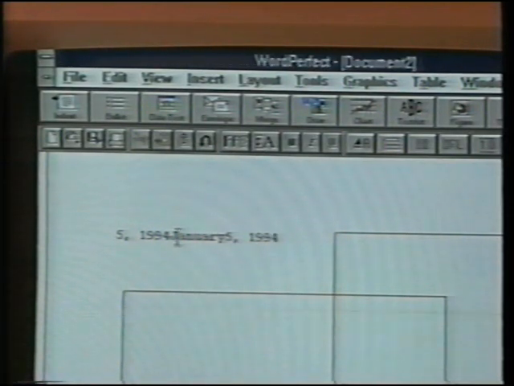So you can see that cut actually moved January. It took it away from where it was and placed it somewhere else. But copy duplicated the date and pasted it somewhere else.